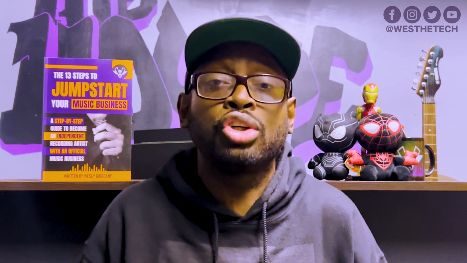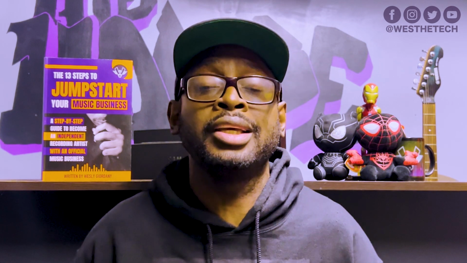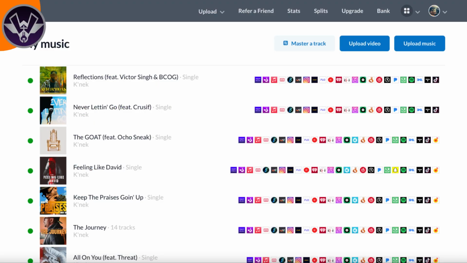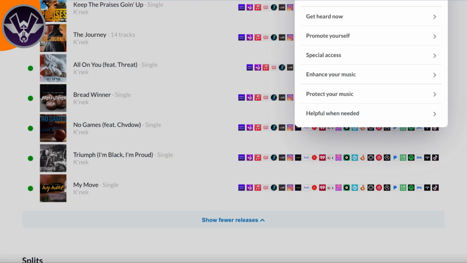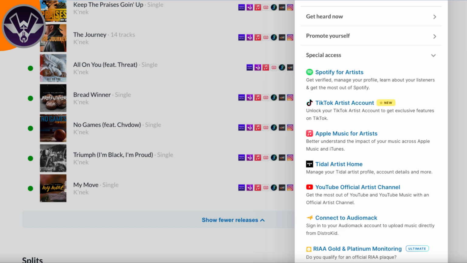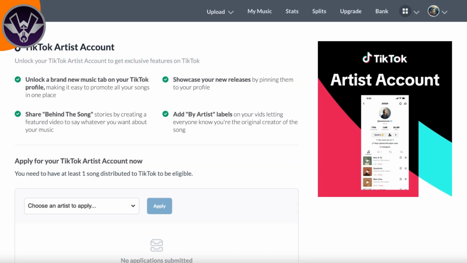So essentially, what you want to do is log in to your DistroKid account. Once you're at the home page, click on the menu button, which is the four squares icon in the top right-hand corner. Then scroll down to where it says Special Access. From there, click on Special Access and you will see the new link that says TikTok Artist Account. Once you click on that, it should bring you to this new page here.